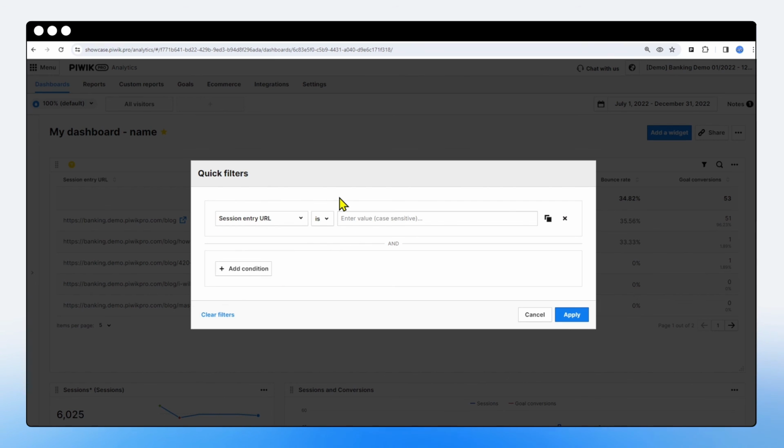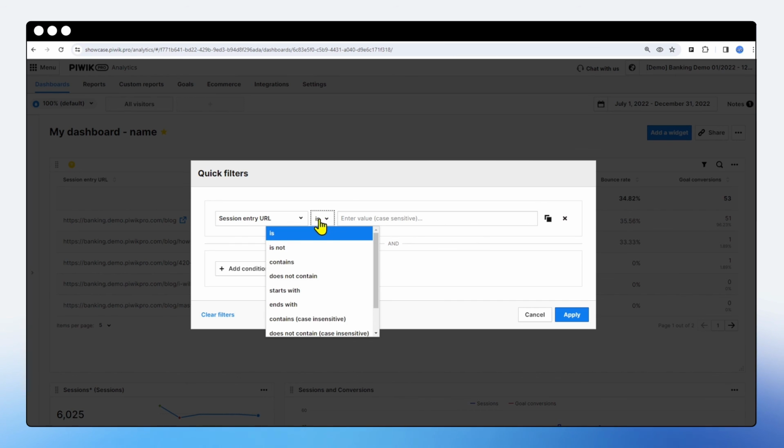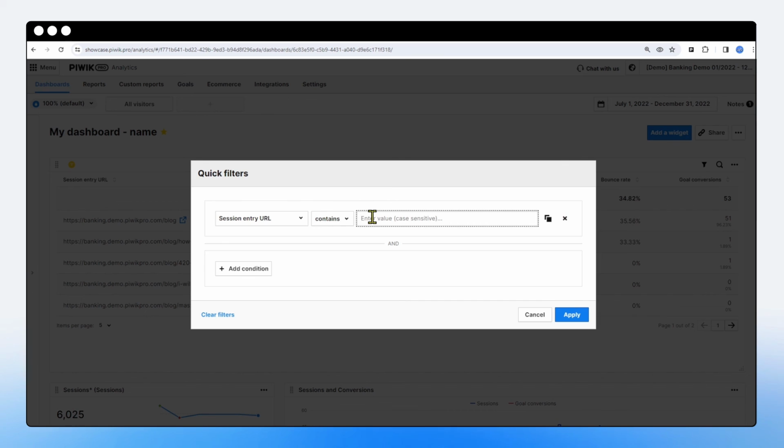You can apply the logic of the filter on the level of a single condition by clicking on this particular place, and it will show you the available conditions. So is not, contains. Those conditions will depend on the type of metric or dimension that you're going to be using here. So in my case, let's add money. So that will include only landing pages that contain the phrase or word money in the URL. And now I could apply more conditions, but let's leave it as it is.